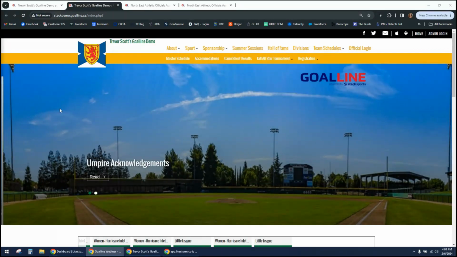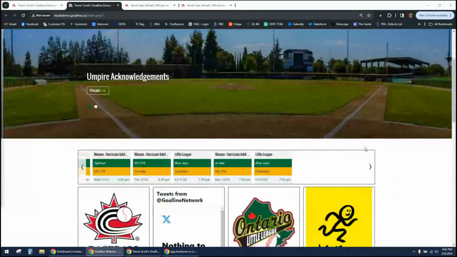And because I do want to refer to the gold and silver layouts, I do want to just make sure that we're all on the same page as to which ones those are. The demo site we're looking at right now is Trevor Scott's Goal Line demo. This is a silver layout.